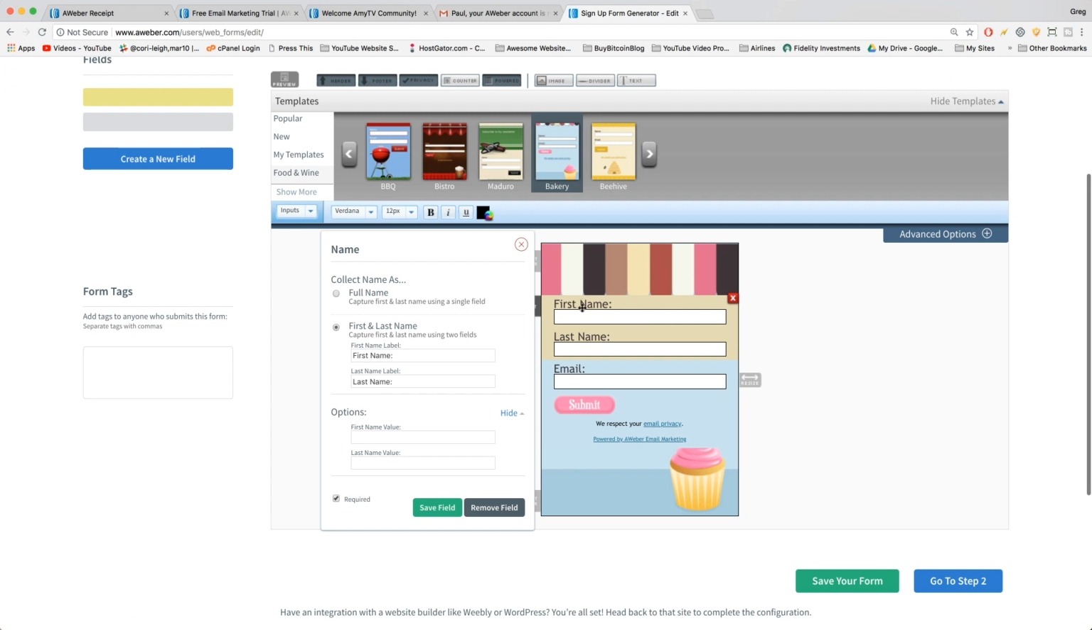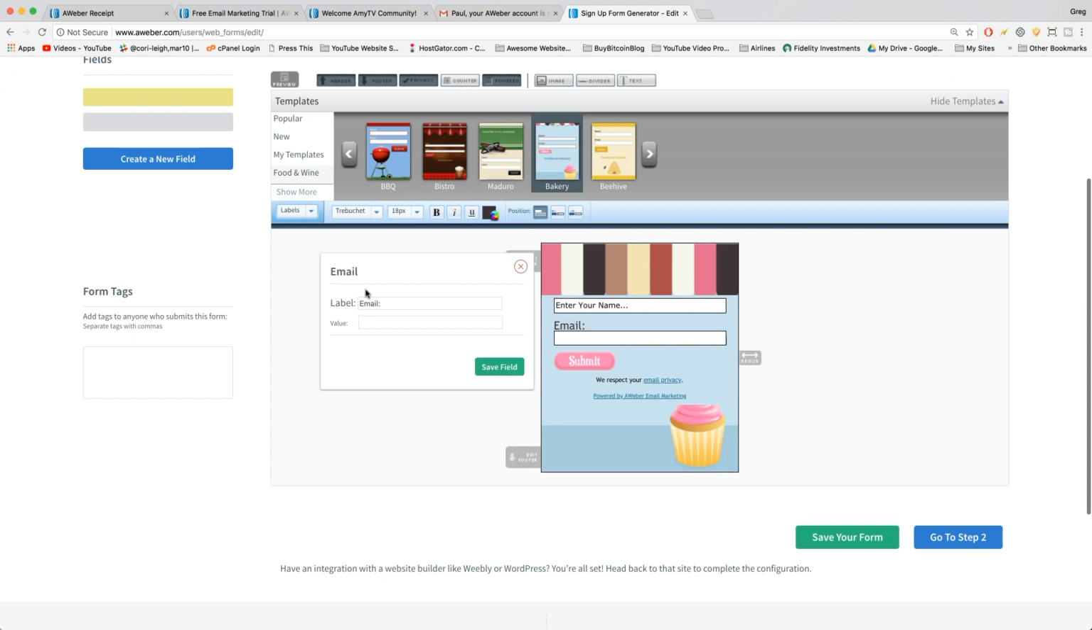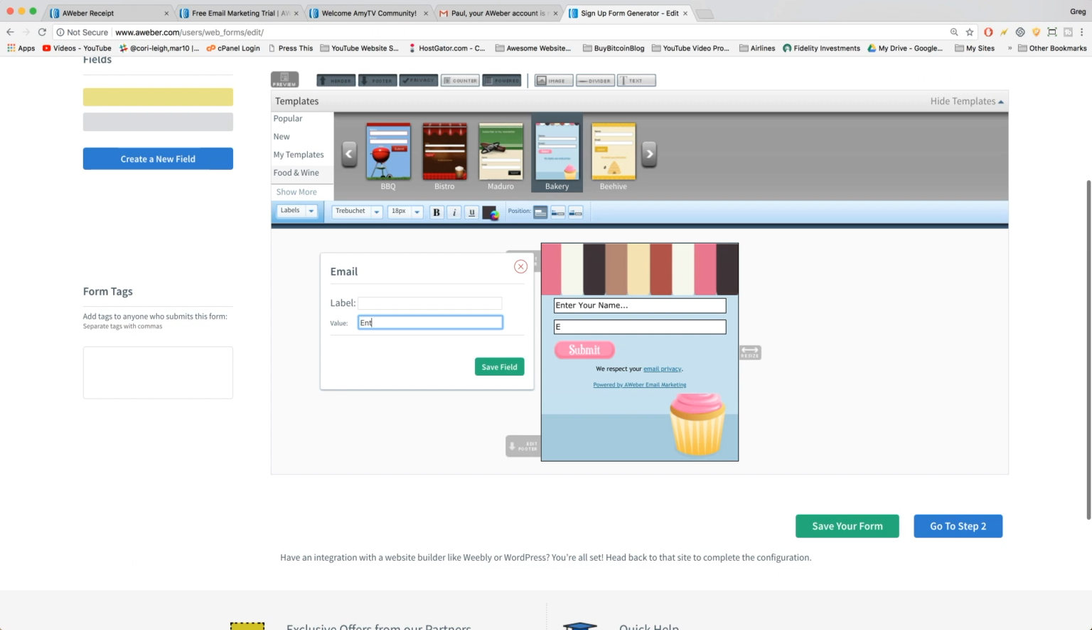One thing you might want to do is get rid of the title above a field, like instead of full name, you want to say nothing. But in the options and value, you can just say enter your name. Right? So then they'll just get that and they can write over it. So we could do that for email too. For example, get rid of email and just write enter your email to keep the form nice and simple. So we can save the field.